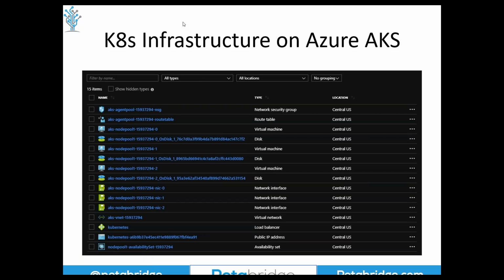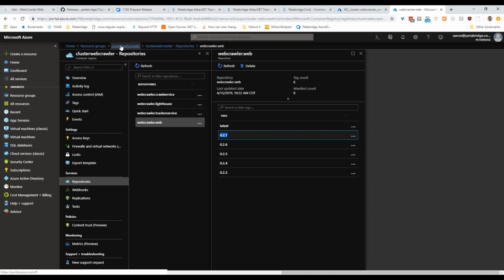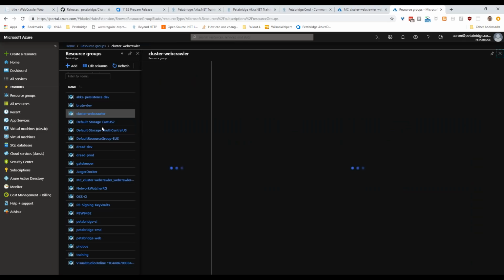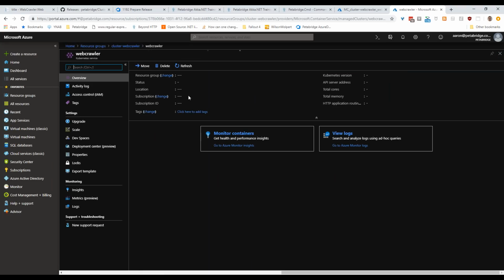So this is what our infrastructure looks like when we've deployed an Azure Kubernetes cluster on AKS. We end up with a network security group, a routing table. By the way, this is all created for you automatically. Like I didn't do any of this. This was all done by, if I go to my Azure UI here, if I go back to my cluster web crawler resource group, when I created this Azure Kubernetes service instance right here, it'll basically give me a sense for the health of the containers and everything else.